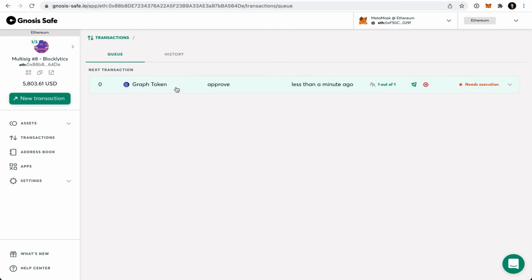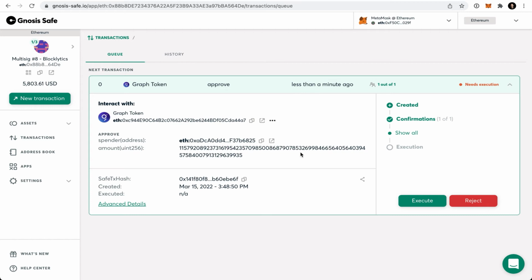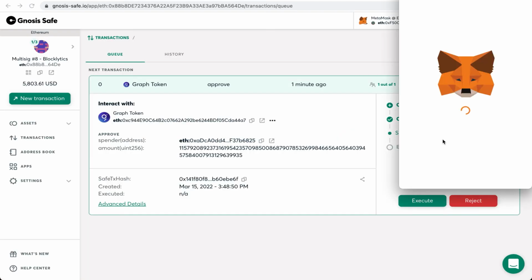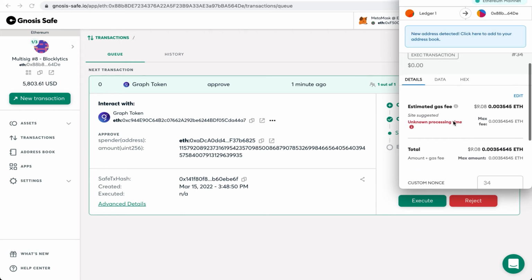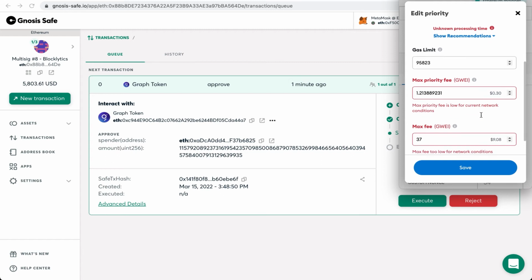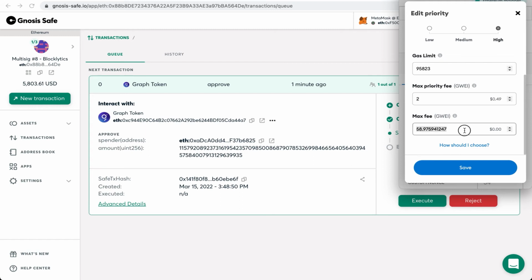All right. So I see here that I need to approve the spending of the GRT so that the Graph network contract can spend my GRT. All right, gas is very low today. That's good. So I just execute it now. Let's increase it a bit, just to be sure. All right.